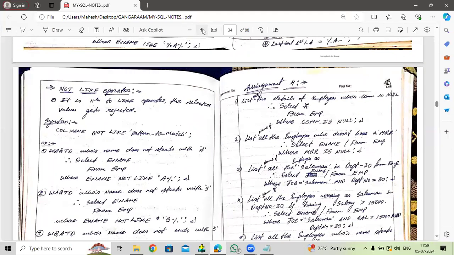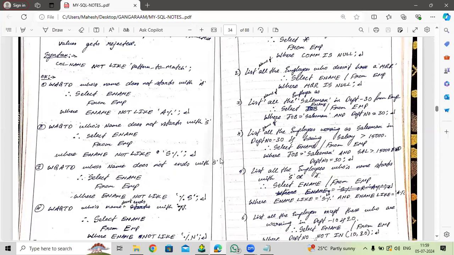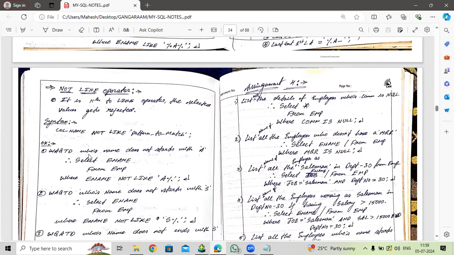I'll just explain this with the PDF itself, it will take time if I explain all those things. So not like is similar to the like operator, and the values which we select will be rejected. For example, write a query to display employees whose name does not start with letter V. Previously, if it starts with, we used e name like a percentile. Now they say does not start, so not like a percentile.